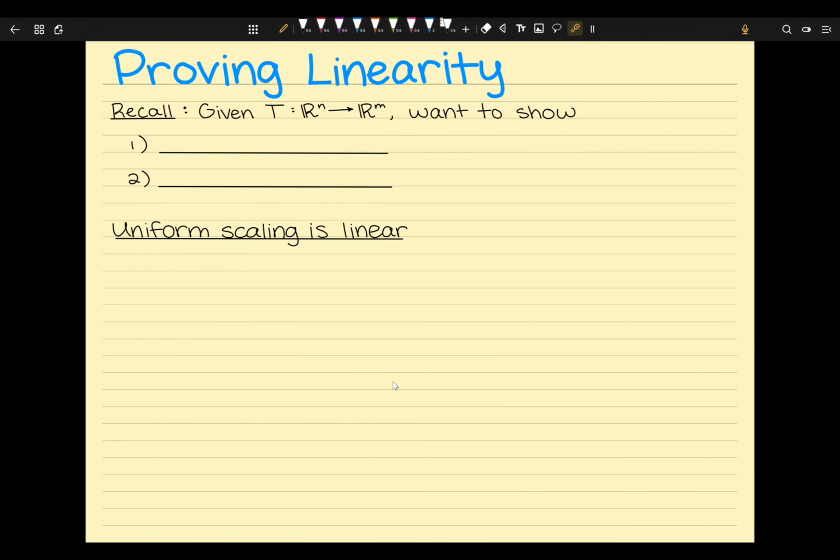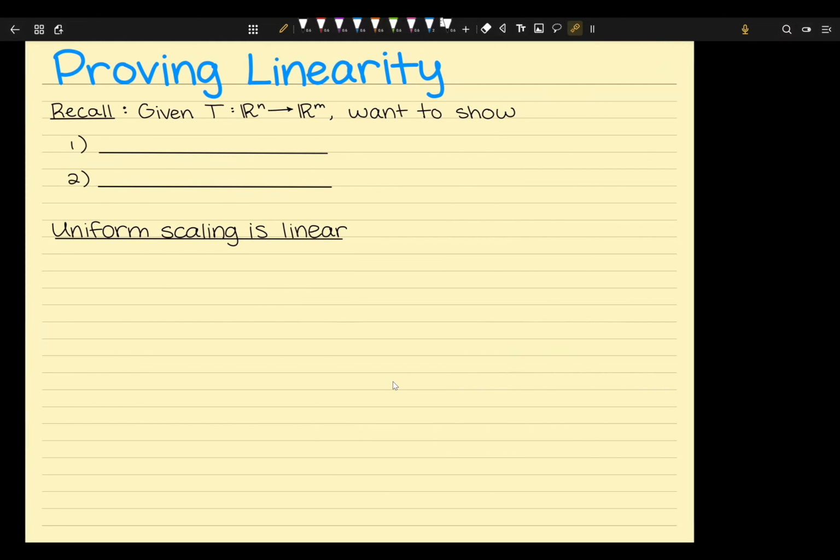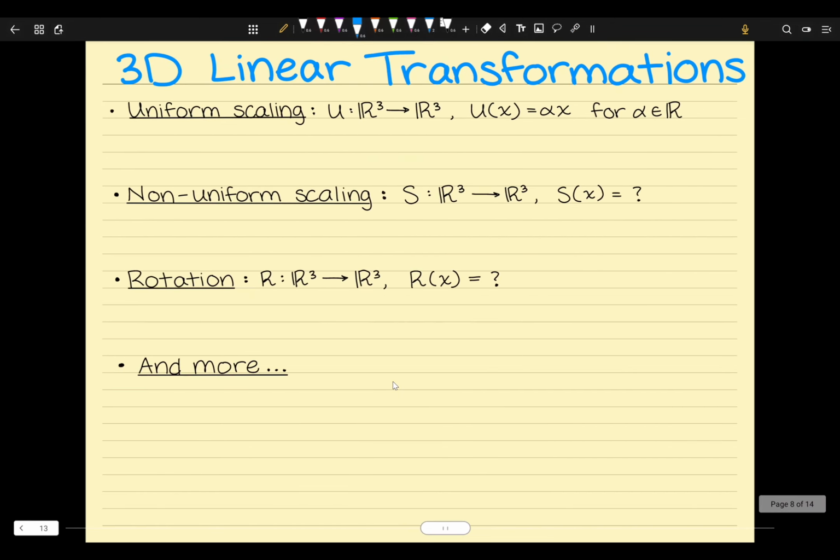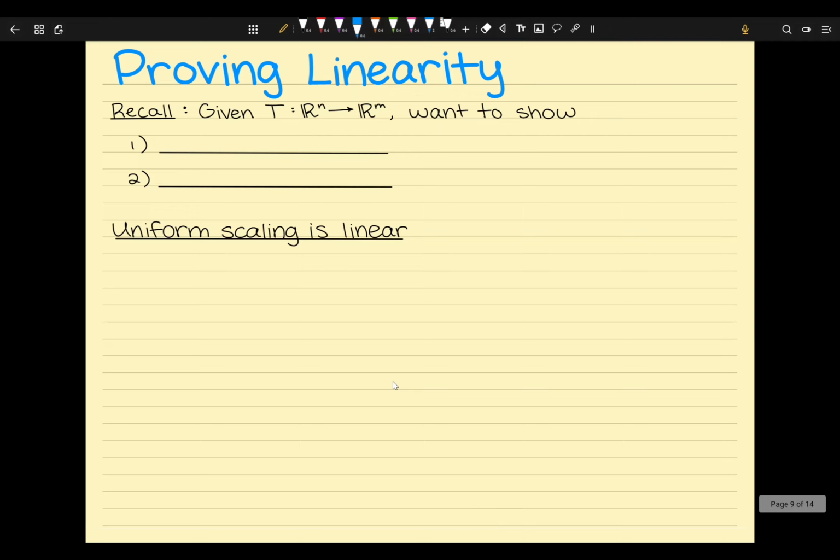This might be a little ambitious. What I had wanted to do was prove that uniform scaling is linear. And I'm looking at the clock. What do I have next? I think we'll have time. Okay, so I'm going to prove to you, at least for one of these, why they are linear. And hopefully this will also help you out with your homework because you have some similar exercises.